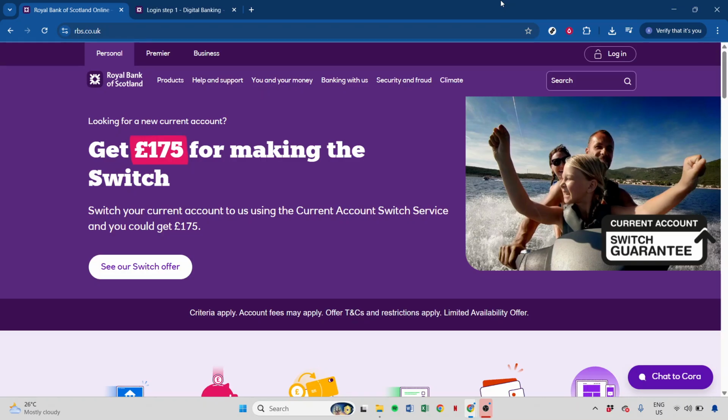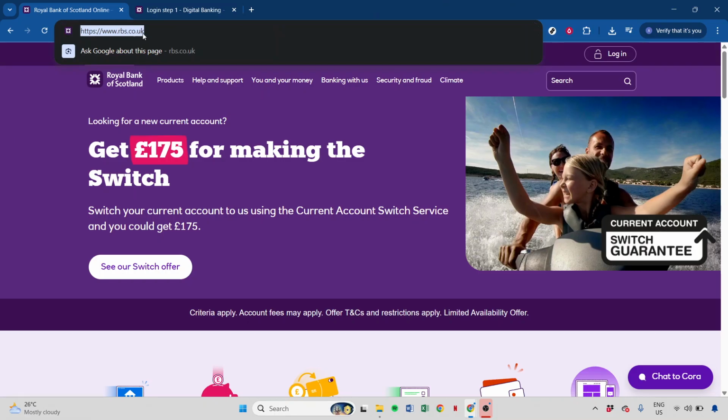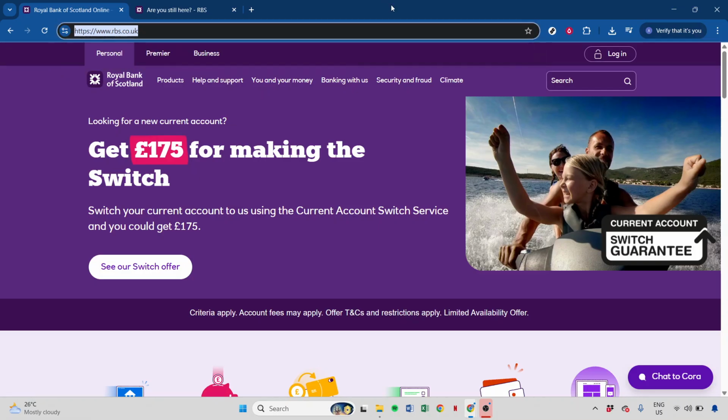Let's get started. First, head over to your preferred web browser and navigate to the login page. You can do this by typing in the web address, which is https://www.digitalbanking.rbs.co.uk. Alternatively, you can go to the main website at rbs.co.uk and look for the Login button. This will take you directly where you need to be, ready to enter your details.